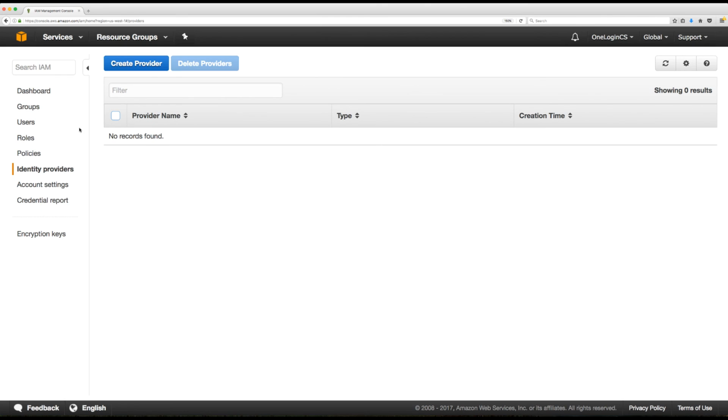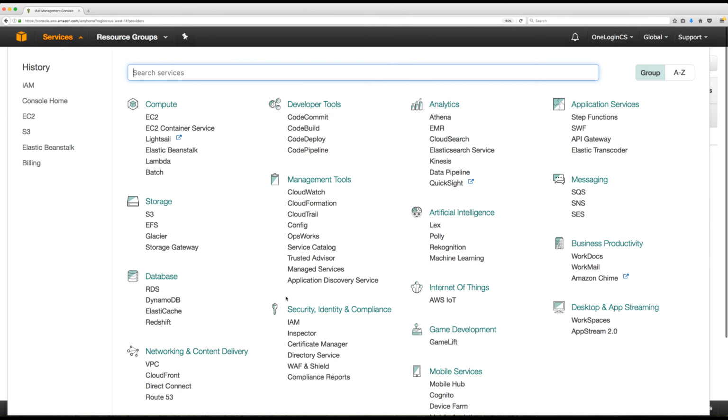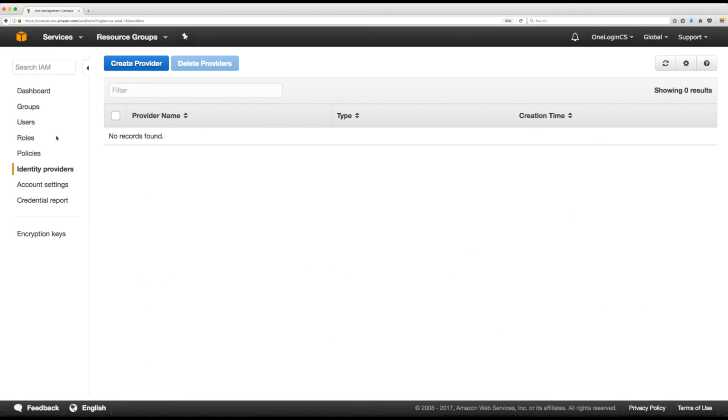All right, here we are in Amazon Web Services, and as you can see, I'm in the Identity and Access Management section, specifically under Identity Providers. You can get here by going to Services, then Identity and Access Management, and then heading to Identity Providers. The first thing we need to do is create an identity provider.